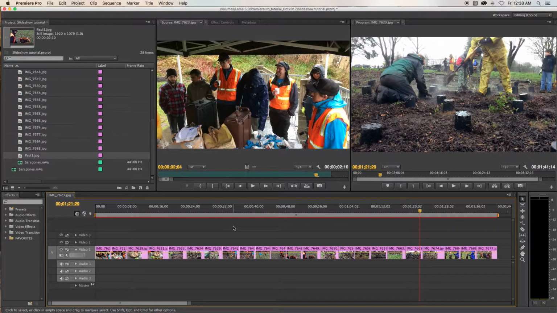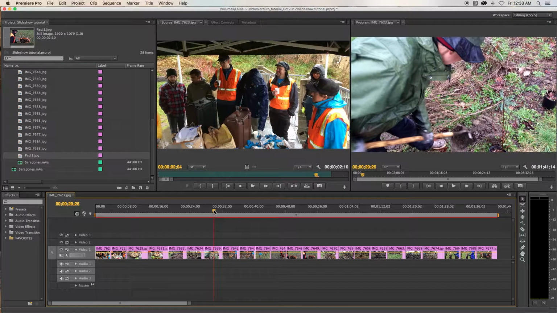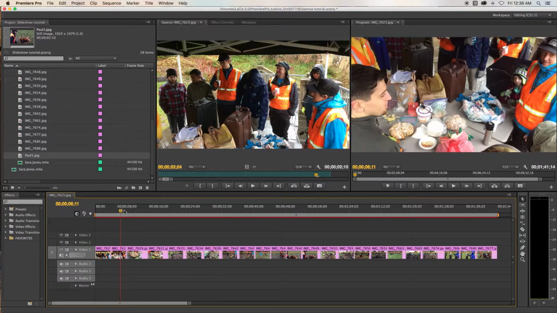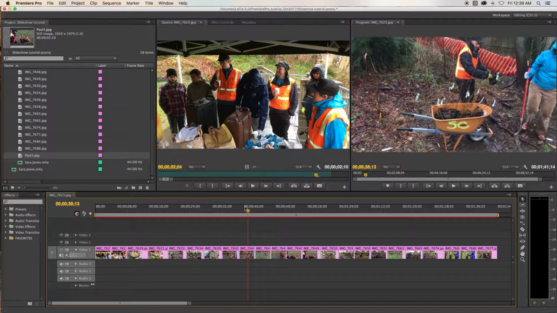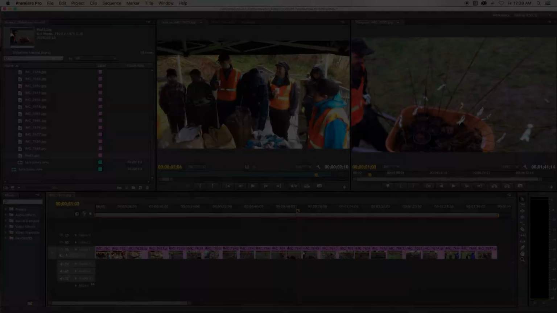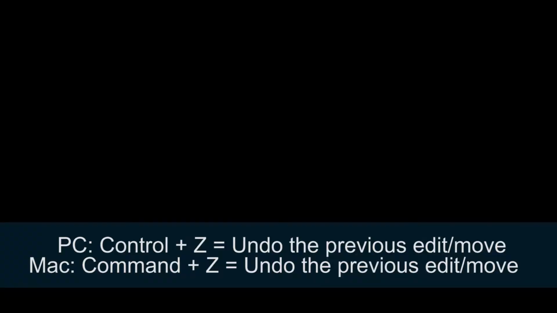Okay, so here we are. I've got all my images dropped down on that timeline, and you're beginning to wonder, what is this story about? So I should go back and say briefly, I attended an event where people were planting trees in the woods, and they were all pretty happy.